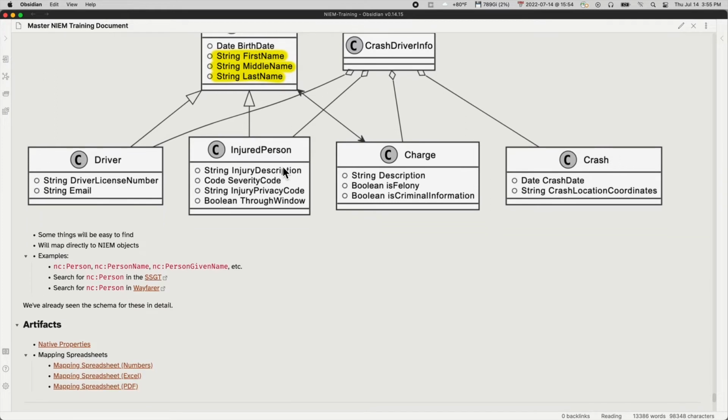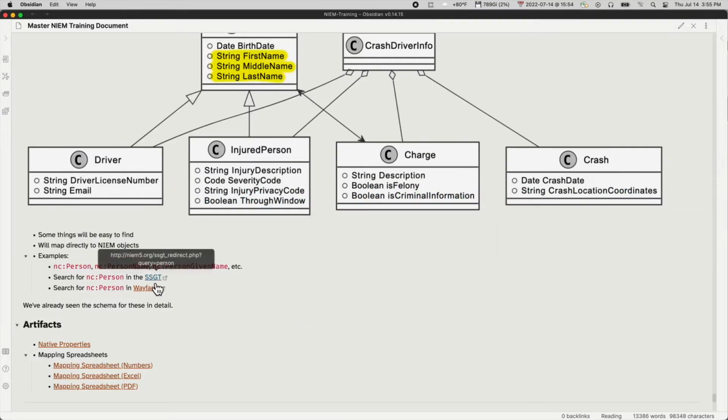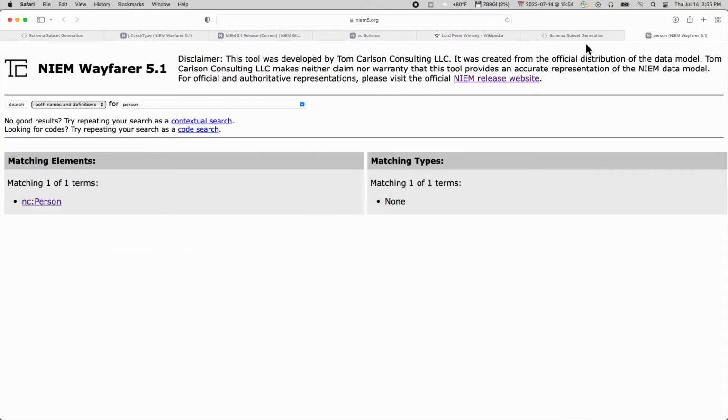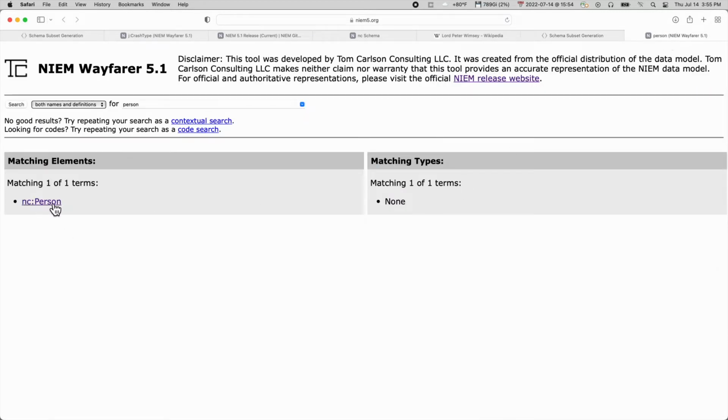So, some things are easy to find in NIEM. Things like a person. You search for person and it comes up. You search for person name and it comes up. You search for person given name and it comes up. I can kick off searches for these. Let's kick off an SSGT search. And there it is. It's the first thing that came up automatically. A lot of things are easy like that. And same for person. You search on person, and it came up. It's exactly what we wanted.